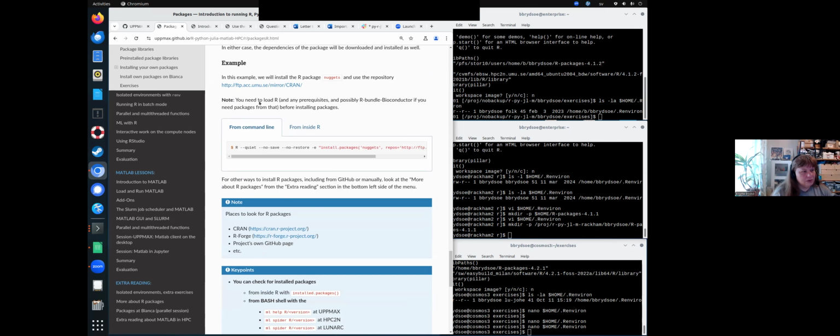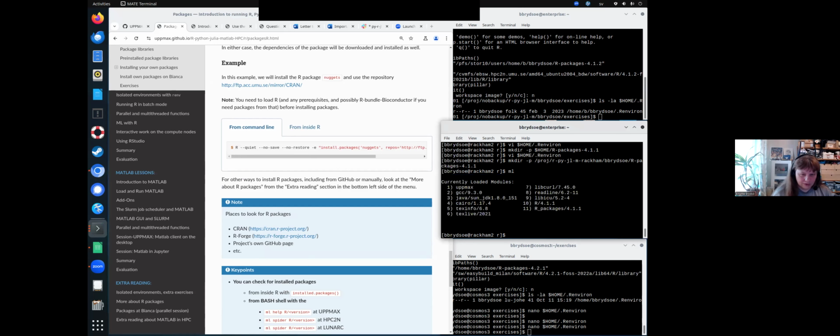So you load R, any prerequisites, possibly R bundle Bioconductor if you need packages from that, or R packages definitely if you are running on UPPMAX. Then you either do it from the command line or from inside of R. Try either you want to. And let's just try and do this. I am going to check that I have R packages installed, loaded. So if you're on UPPMAX, do ml R packages 4.1.1. It will load the packages and it will load R.